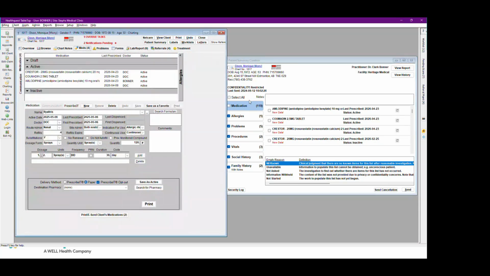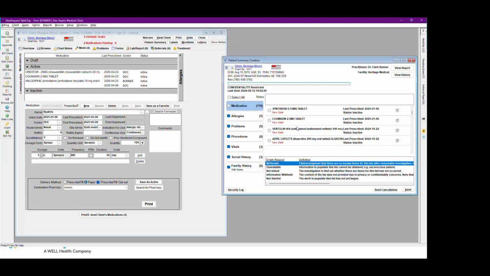So the first section that we have is the medication section. This area shows every prescription that the patient has ever been provided from your clinic. Pick and choose the ones you'd like to share and use the notes box to provide context, like adverse reactions or off-label usage.